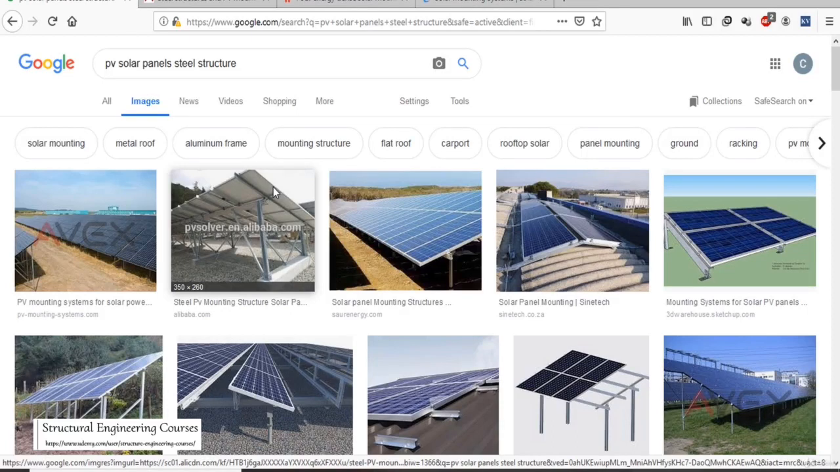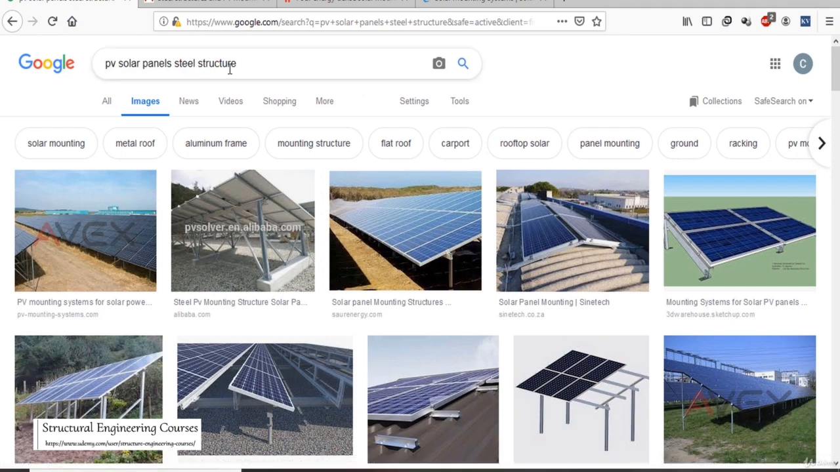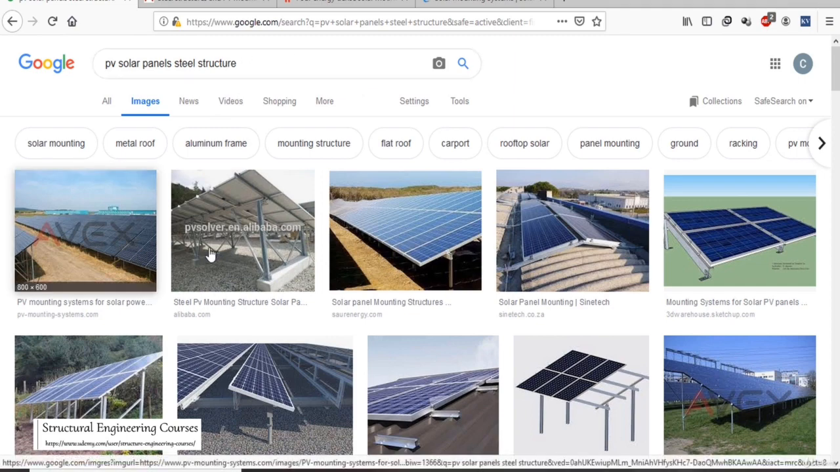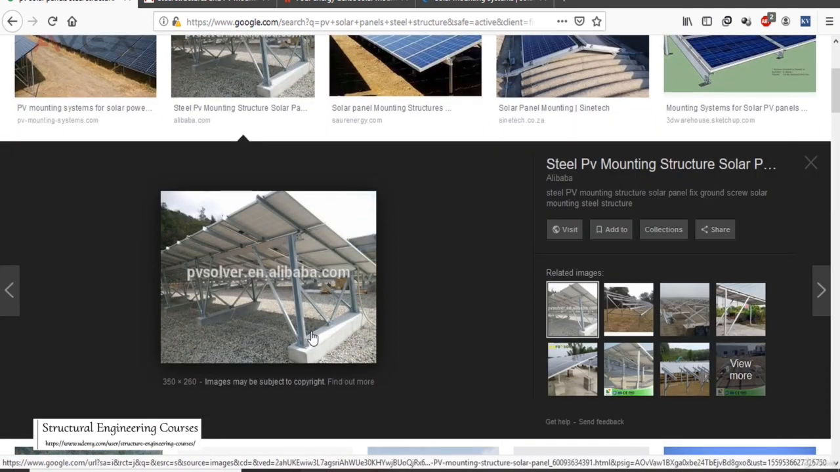In this lecture, I shall teach you in another aspect how we can design the solar panel or PV cell, or it is called photovoltaic cells, steel supporting structural arrangement. As an example, you can just Google this PV solar panels steel structure. Here you can see that this is the typical arrangement when the solar panels are ground mounted.